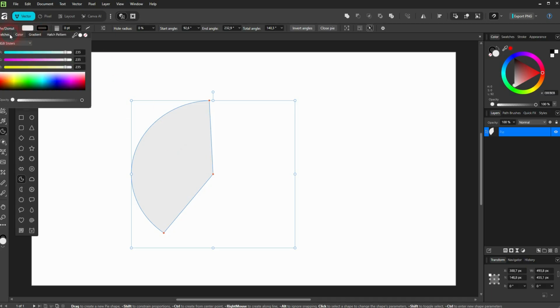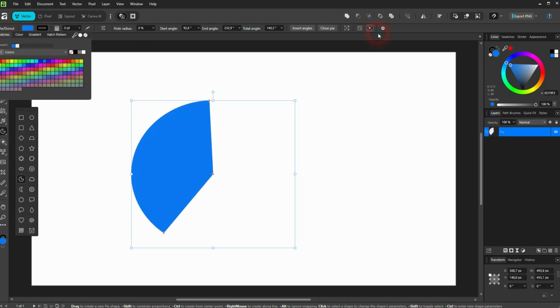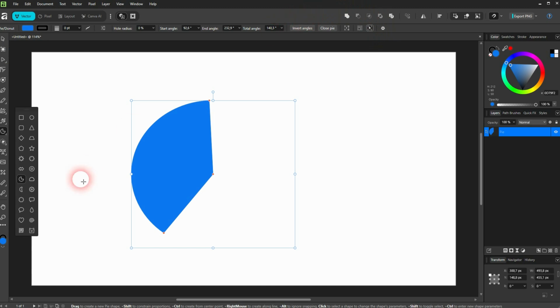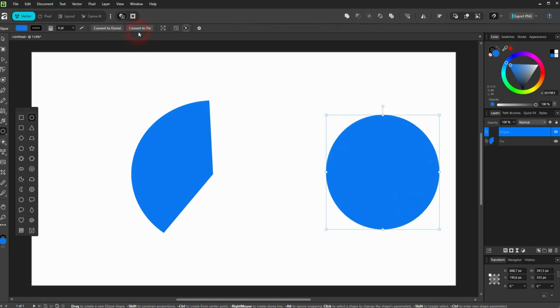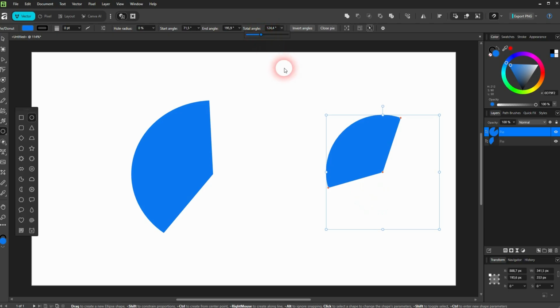Change the color as always using swatches. But once more, all of that is accessible as I've shown you earlier. If you just create a circle, convert it to pie, and here we have start angle, end angle, and total angle again. Sometimes that's just a way in Affinity that you can do the same thing using different operations, different functions.